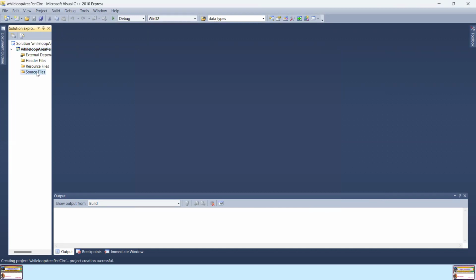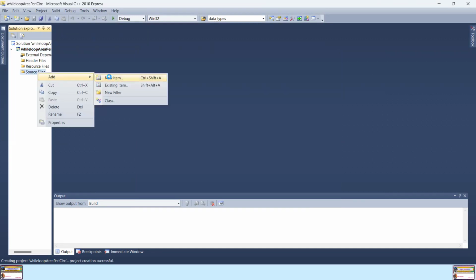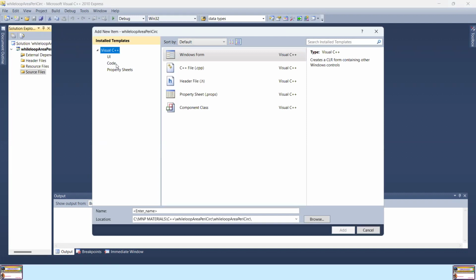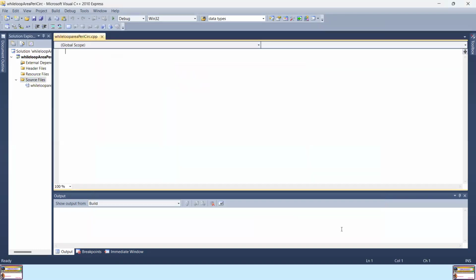Once we are here, I'll right-click on Source Files, point on Add and click New Item. Because I'm coding source code for while, I'll click on Code, click on C++ file, and then here, type the name of my program. I'll call it while loop area peri circle. Remember, you are free to give them any names you want, for as long as you can remember what it is all about. Then I'll click on Add.